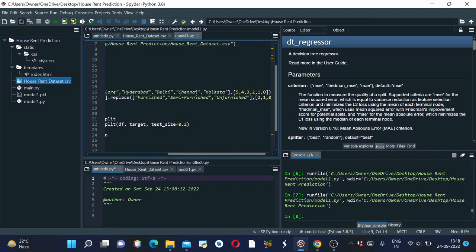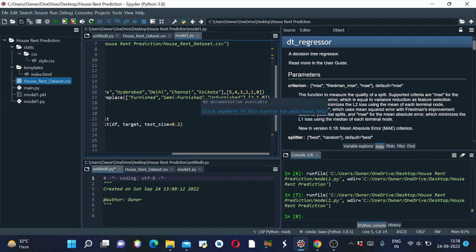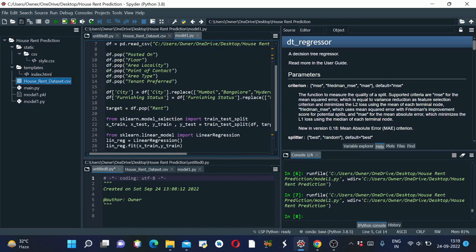Now I know that for this I don't have to Google. I know this already, that a furnished home would have a higher rent, so it is encoded as 2. A semi furnished room would have a lower rent, so it is encoded as 1. And the unfurnished house would have the lowest rent, so it is encoded as 0. So this is how I have done the feature encoding in my data frame.